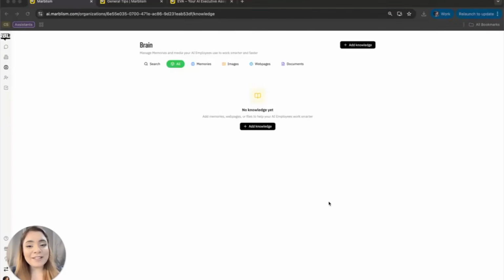So the first thing that you need to understand is that you are training your agents. This is like the first onboarding that you're doing for a new hire. If you want to add knowledge to your brain right now, here you have several options. You can add memories, you can add images, you can add web pages, and you can add documents. And let's review each one.